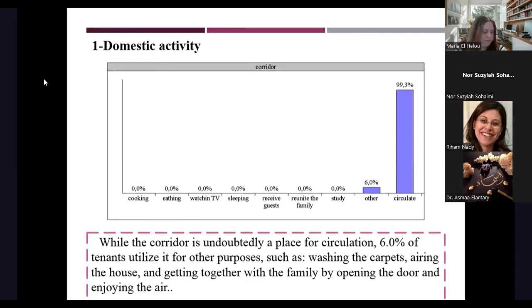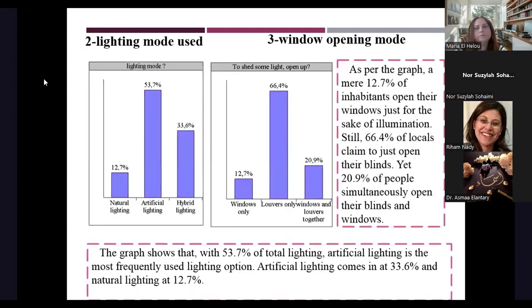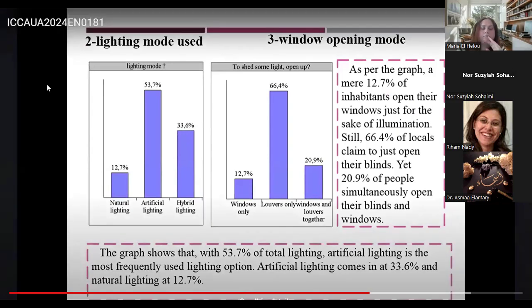and enjoying the air. The second section, lighting mood used. The graph shows that with 53.7% of total lighting, artificial lighting is the most frequently used lighting option. Artificial lighting coming at 33.6% and natural lighting at 12.7%.